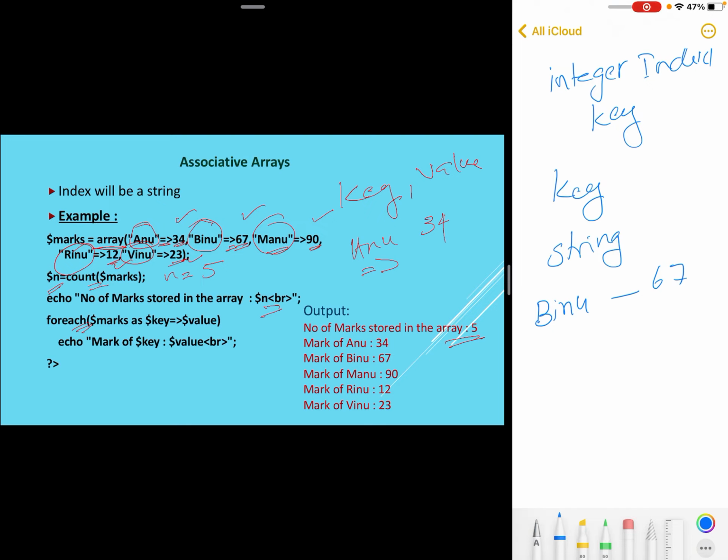Now using for each loop. For each marks in the array marks. For each value, as key value pair. So taking each element, the value is stored in the variable value and its corresponding index is stored in the variable key. Key is a variable, value is another variable.